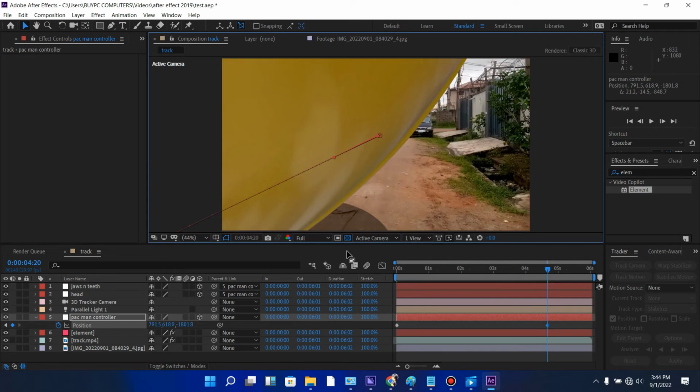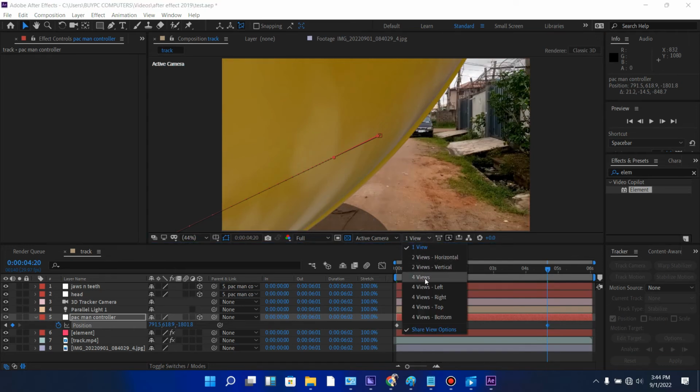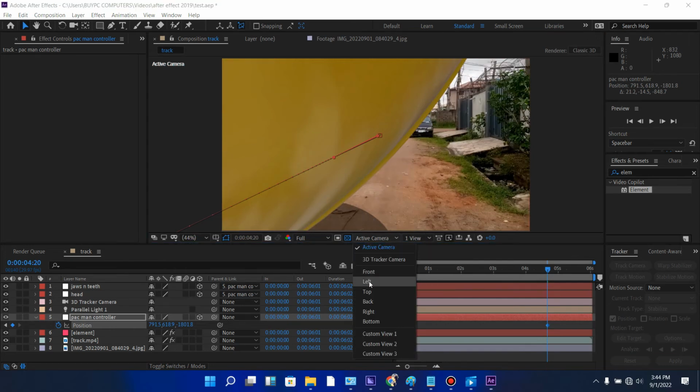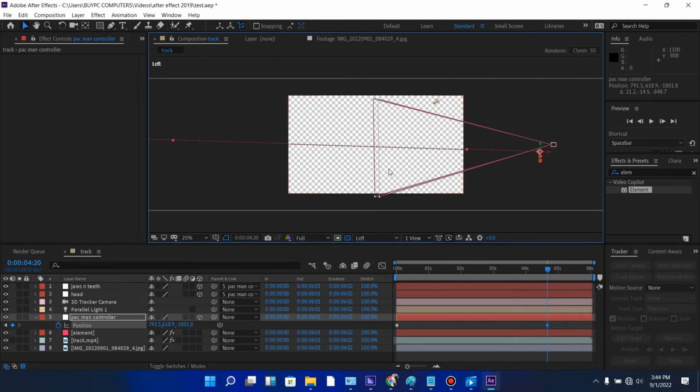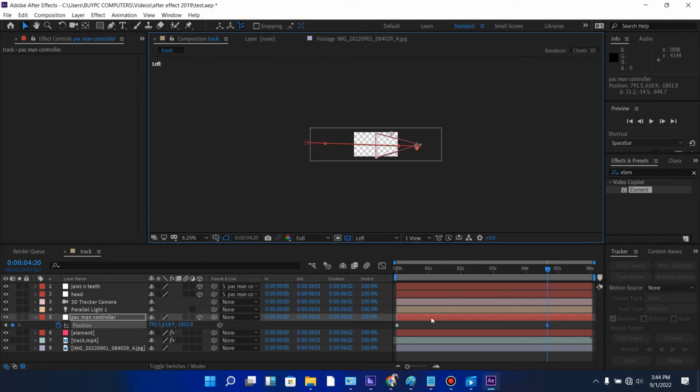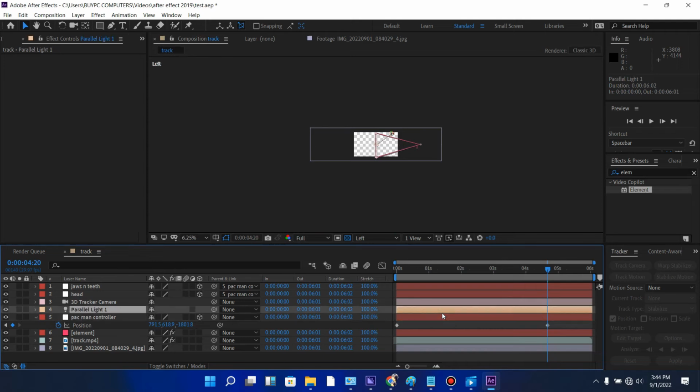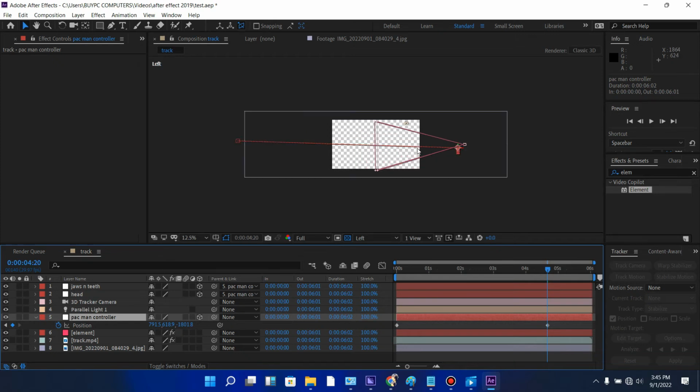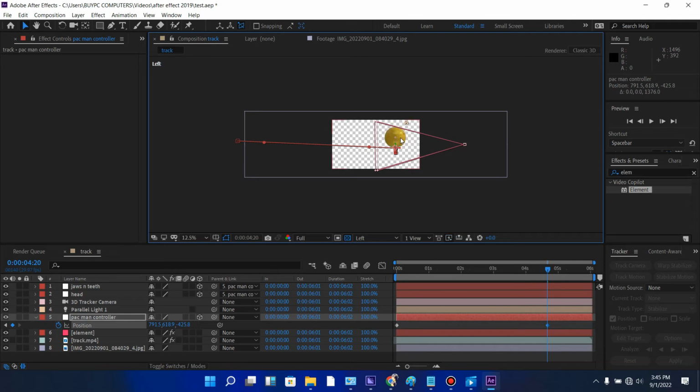If you're having problems, you can switch your camera views from top to left so you can actually see, and then zoom out a bit. So this is the controller. Where is the Pacman? Pacman is actually off the screen right now. Okay, see the controller, the null controller. If I zoom in, let me just take this back so you guys can see that I'm still in control. You can see the Pacman is still there. So yeah, I just need it to go off.